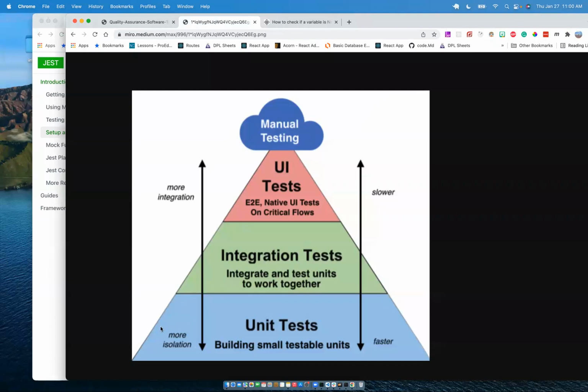So, what we're talking about today, Jest is like a unit testing library. We can use Jest to kind of work up to integration testing and use Jest with other libraries to do some more end-to-end, but specifically today we're talking about unit testing. When we get back, we're going to talk more about this manual testing, and that's what you're going to be doing tomorrow.